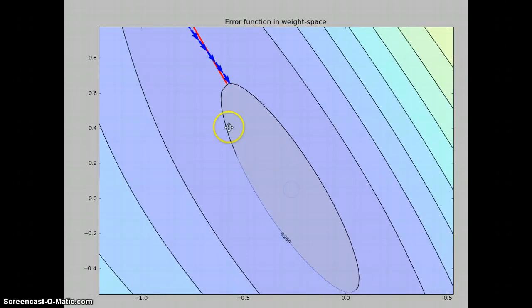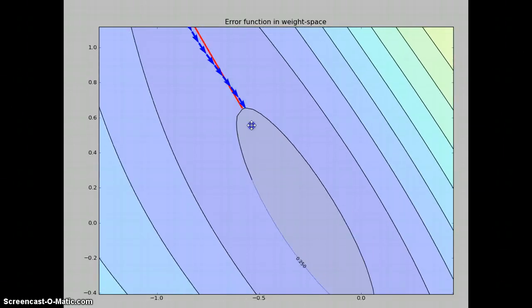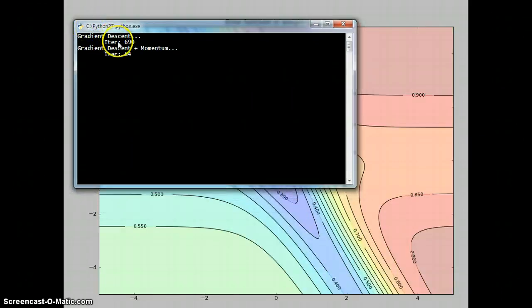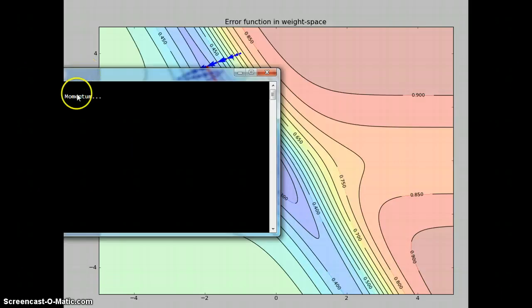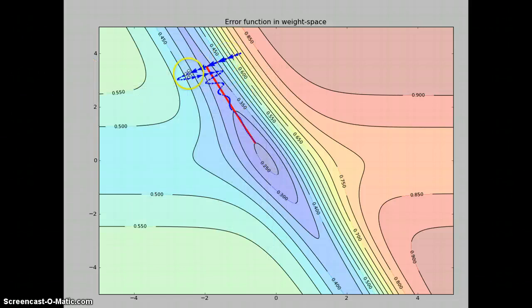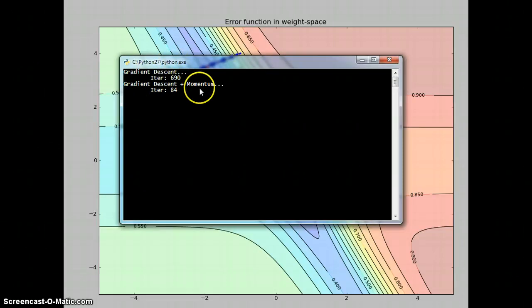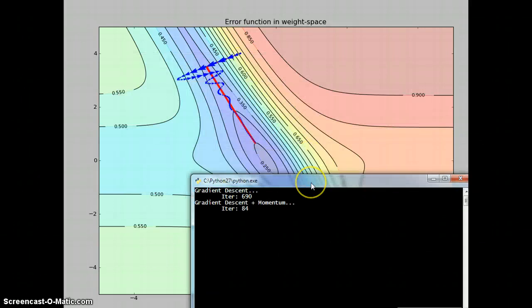Okay, that's 0.250 for the error. All right. So with pure gradient descent, that takes 690 steps, most of which are actually back here and just going slowly, slowly, slowly towards the minimum. Gradient descent plus momentum takes 84 steps.